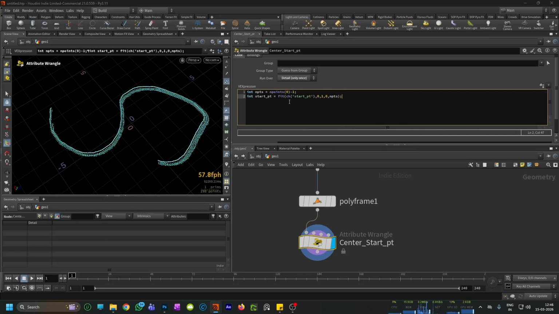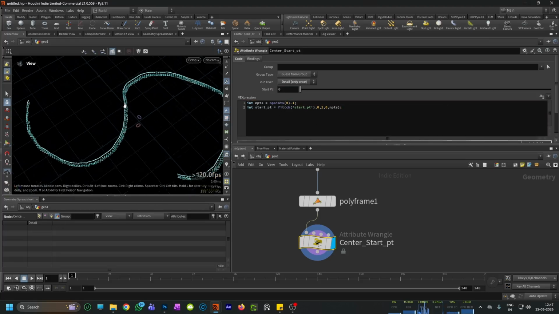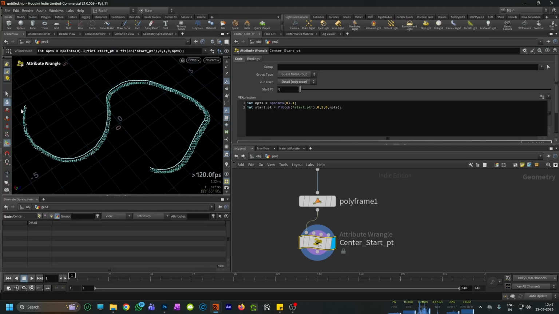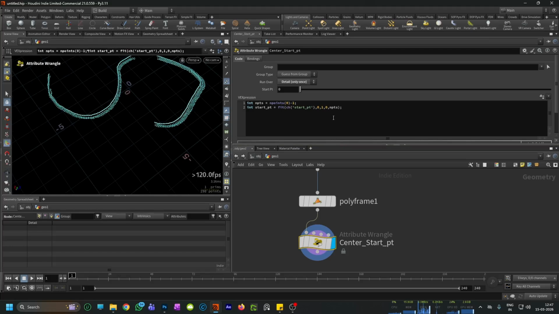Let me explain what this is doing here. This start point parameter goes from 0 to 1, right? And in return this function gives us a value which goes from 0 to the last point number, which is 197. This is what this whole thing is doing.